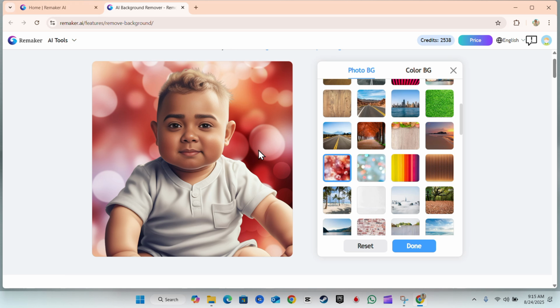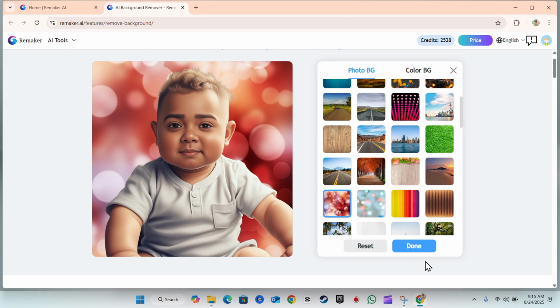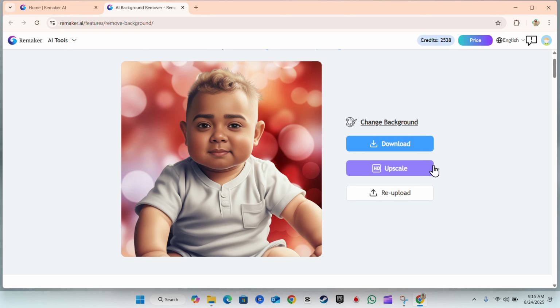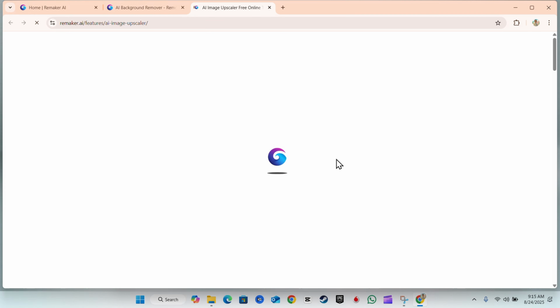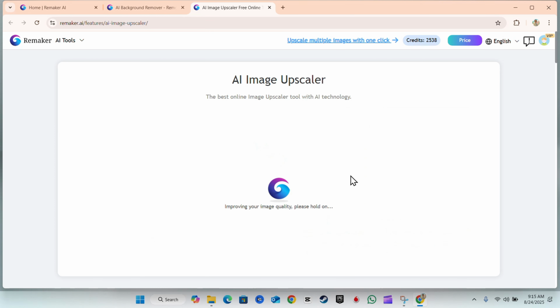So let's say we want to work with this, and all you have to do, guys, is simply choose done. And once you're done, here's the next step that I would like to show you. Don't just download the image. I would recommend that you even upscale it. So you can go to upscale right here and upscale your image. As you can see, once you click on it, it automatically starts to do that for you, and this is a game changer.